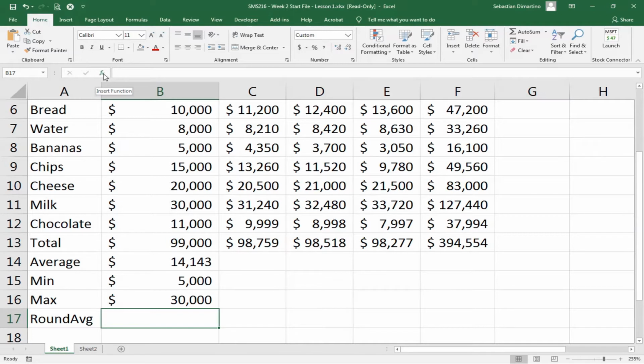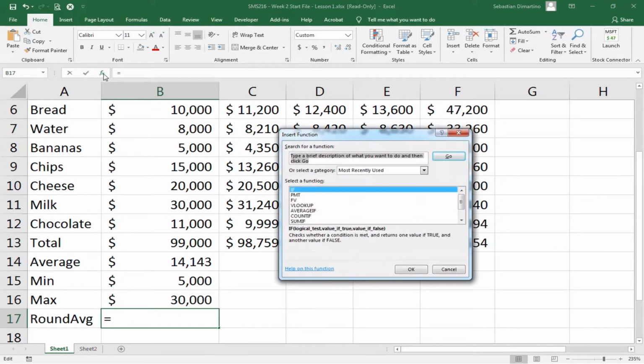See how it looks, FX? Click it, and it's going to pull up a whole bunch of functions that I've recently used. What I'm looking for, though, is the round function. So I'm going to type in the word round because I don't see it really quickly. I click up in here and type the word round and I must press go.